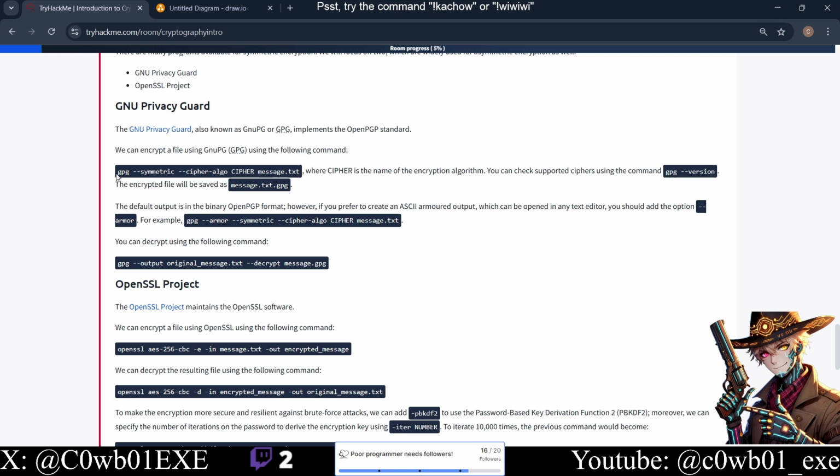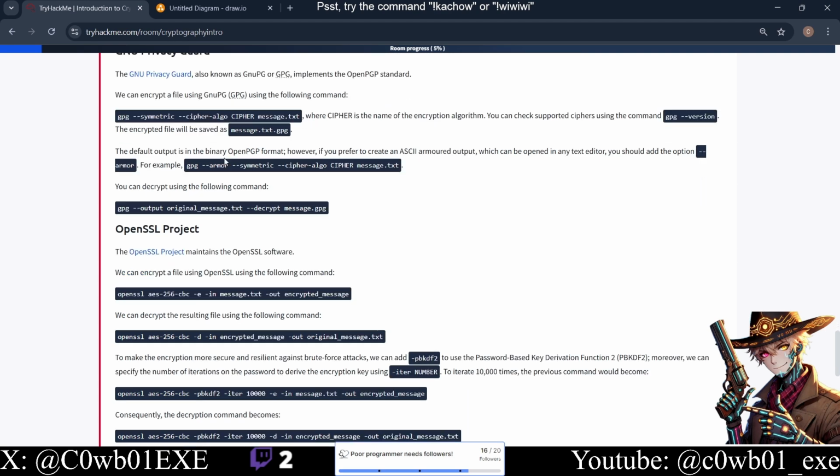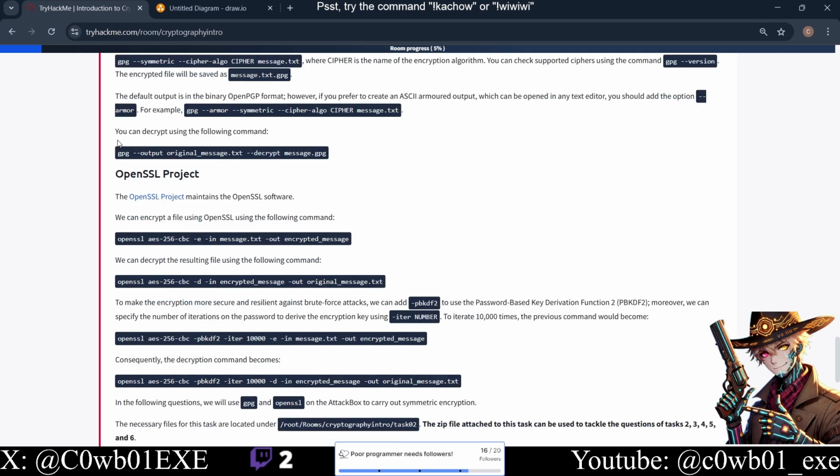So here: gpg --symmetric --cipher-algo CIPHER message.txt, where CIPHER is the name of the encryption algorithm that we'll be using. You can check the supported ciphers with that. Default output is binary format. However, if you prefer the ASCII armored output, which can be opened in a text editor, add the --armor flag. Okay. And then you can use this command to decrypt the message.